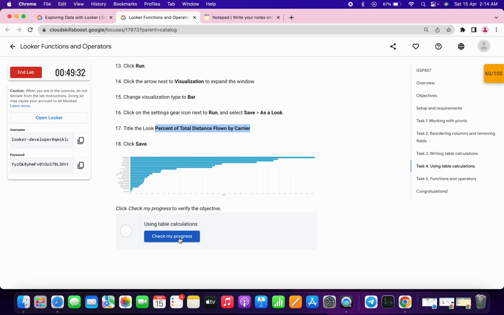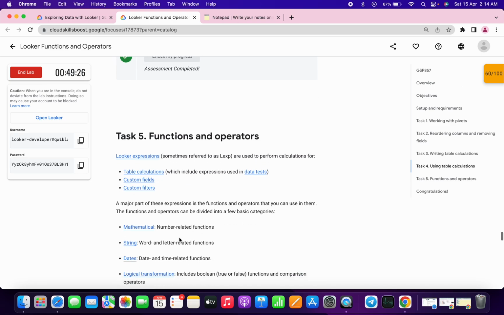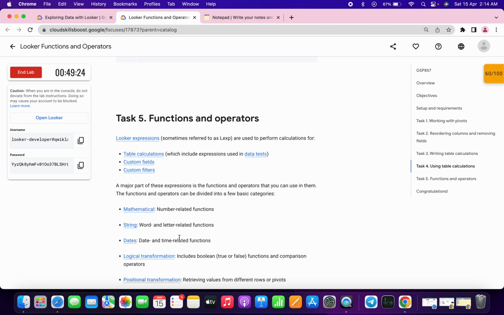Now if you just simply click on check my progress, you will get a score without any issue. If you didn't, just watch the task number 4 again. Now task number 5 is a little bit tricky, so please watch this carefully.